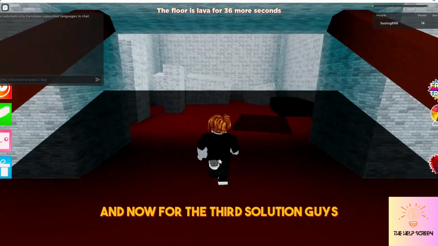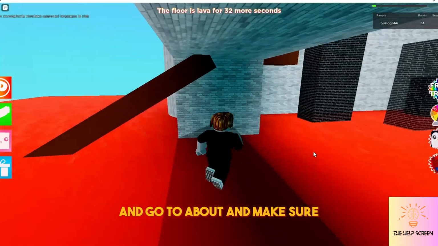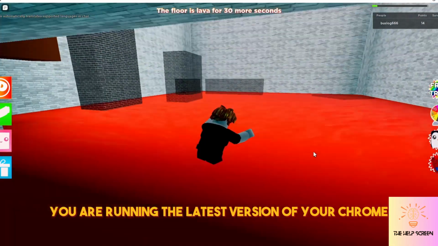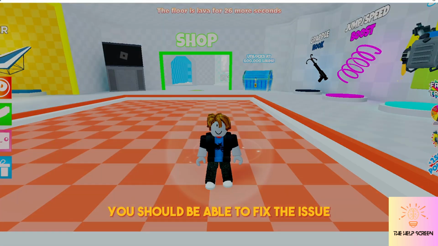And now the third solution, guys, is just go to settings on your Chromebook and go to About and make sure you are running the latest version of your Chrome. And then from there, you should be able to fix the issue.